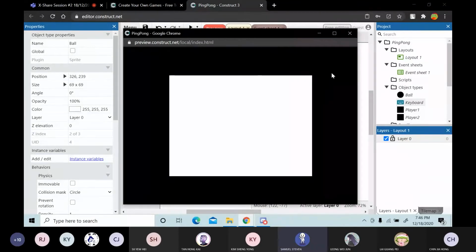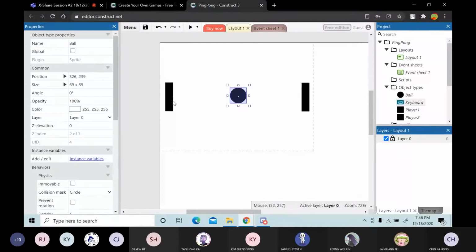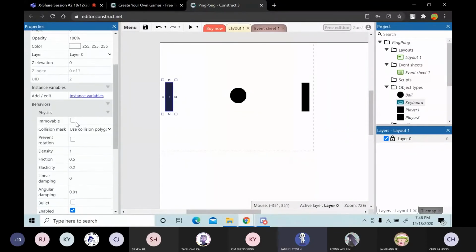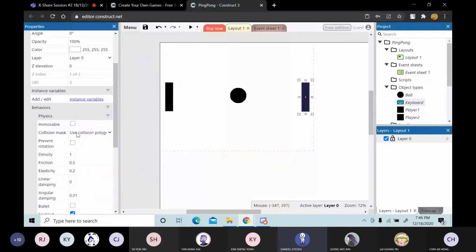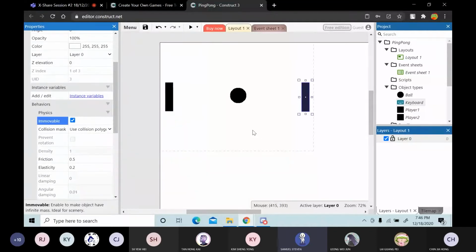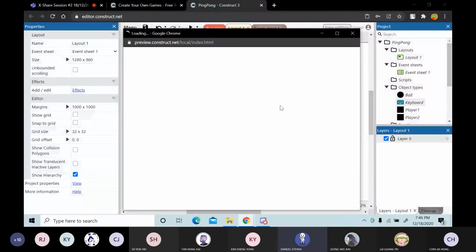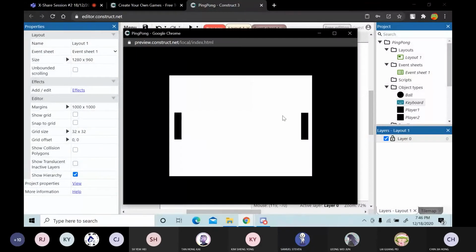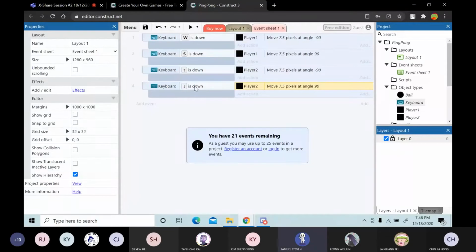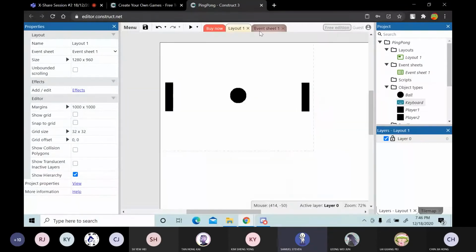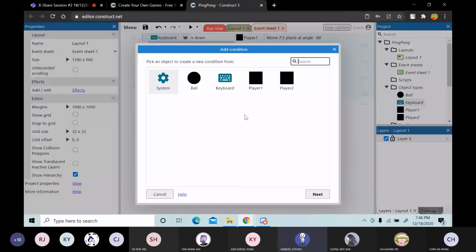Don't worry, don't panic. I understand why. World gravity. So first we have to make the physics immovable. They will not be affected by the world gravity. And now let's see it again. See? Although the physics is immovable, we can still move it up and down. But the ball isn't.